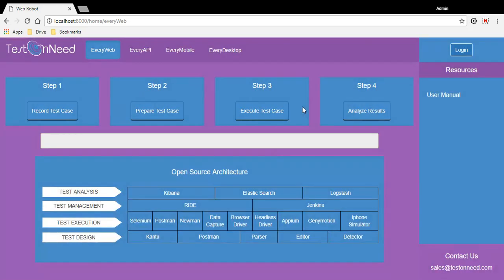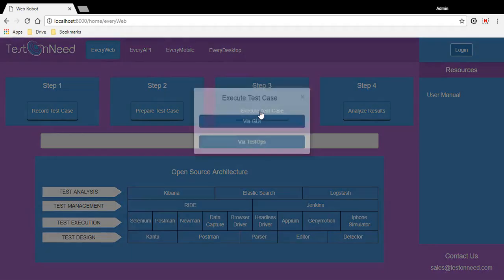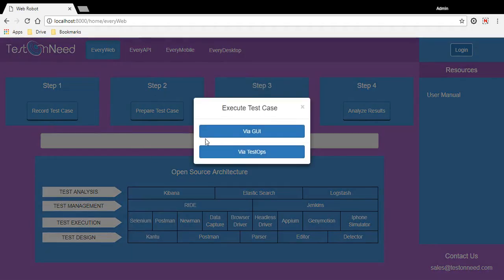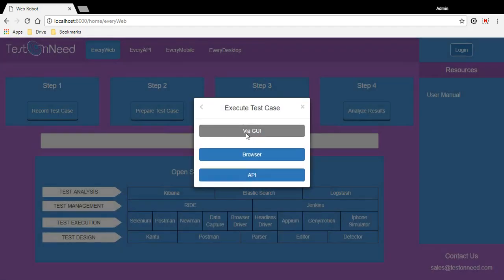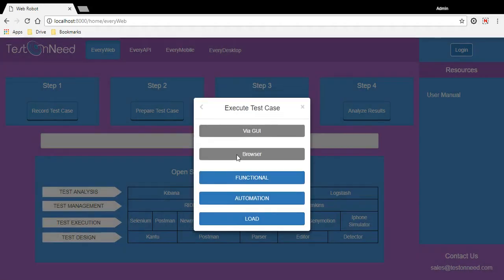Now I will explain how to execute the test case using the execute test case button, which is the third step. So clicking on the execute test case button, a pop-up comes with 2 options, via GUI and via desktops. Again, under via GUI, you will find 2 more buttons, that is the browser and API. Again, under both, there are 3 types of testing that can be done. You have to choose the file based on the test case scenario which was recorded and prepared. So there are 3 types of testing that can be done. One is functional, automation, and load.